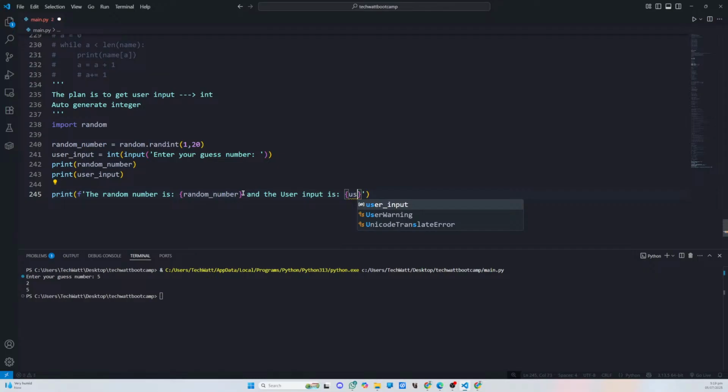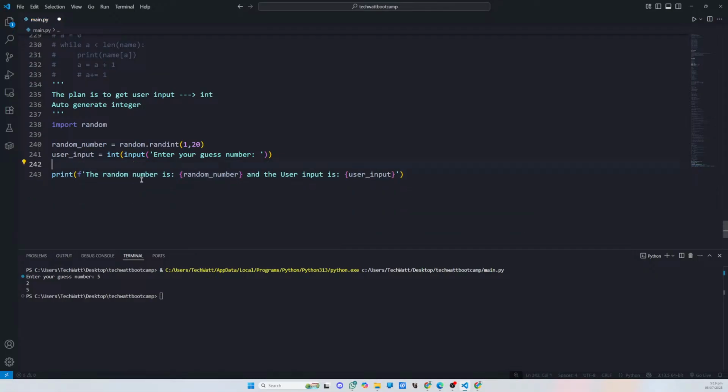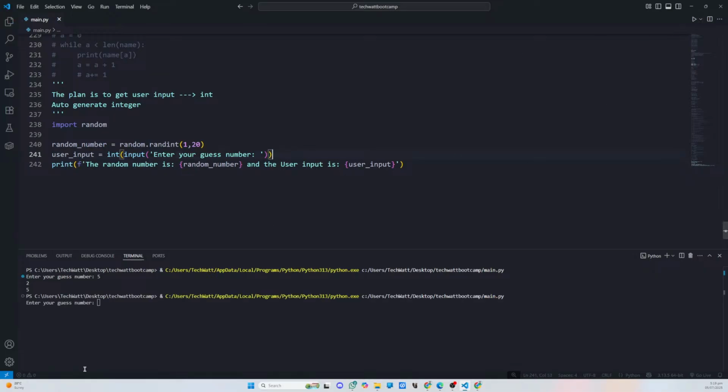So what is the user input? We call it user input. So now we don't need all these two lines. Once again, now we can just get rid of it. And if we run this code now and we enter, we'll get a clear explanation of what we have done. So user input 5, you can see the random number is 17 and the user input is 5.